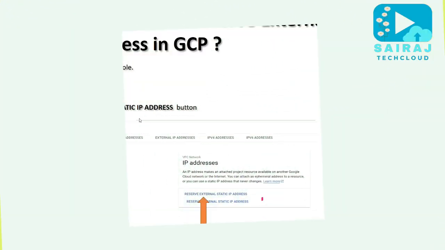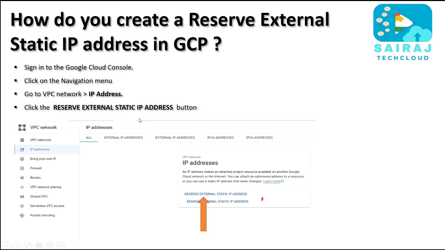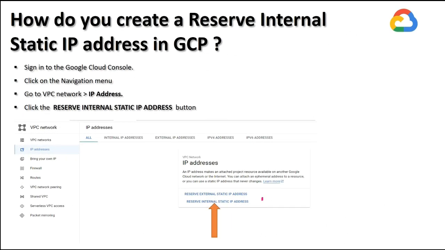Guys, as you can see here, how do you create a reserve external static IP addresses in Google Cloud Platform? All the steps I'll show you inside the lab so that you can easily understand it. Similarly guys, I'll show you inside the lab how do you create a reserve internal static IP addresses in Google Cloud Platform.